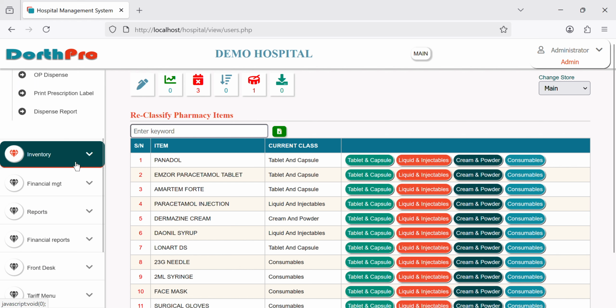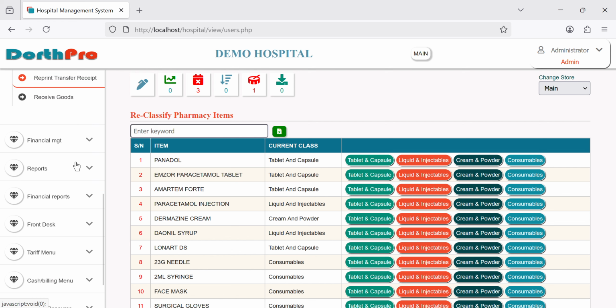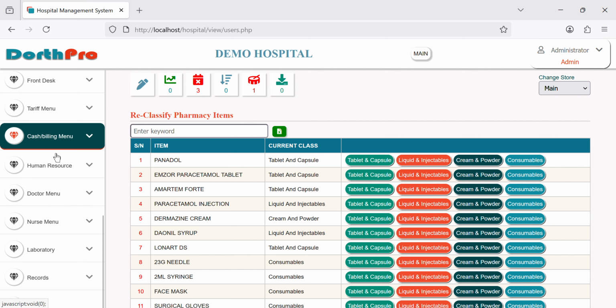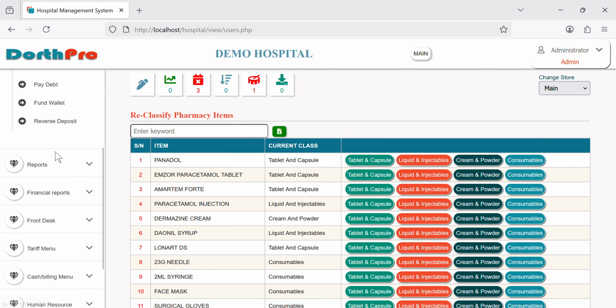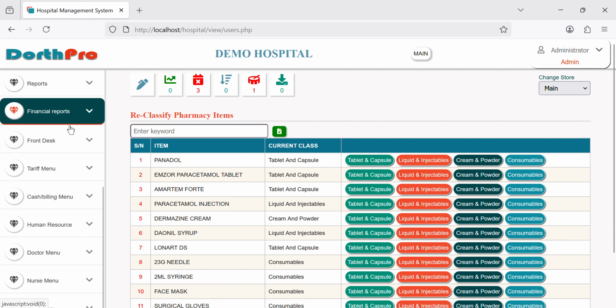We have your general inventory for both your consumables and non-consumables. We have the financial management, for expenses and other accounting features. We have general reports for items. We have the financial reports for all of your financial reports.